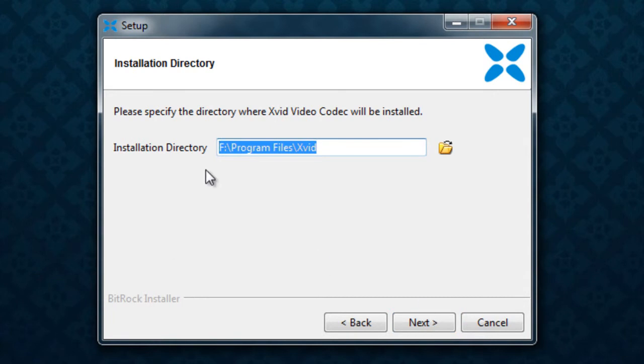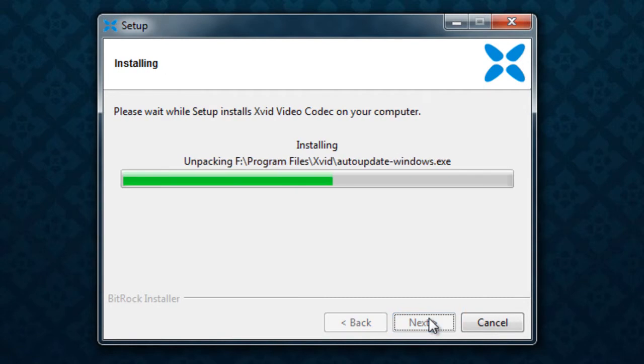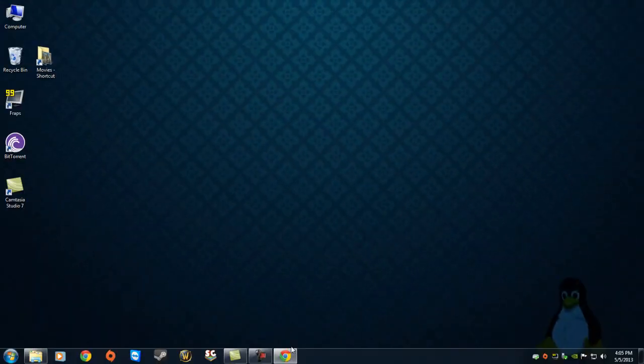I have mine installed in a secondary drive, as my C drive is a solid state. Don't want to fill that up. Click Next here, and then the setup is ready to begin. We'll click Next one more time. This will go through and install the codec that you need for this process. It's a very quick and easy setup, and the installation only takes a few moments. Once that's done, I don't want to read the README file, so I'll uncheck that, and then I'll click Finish.